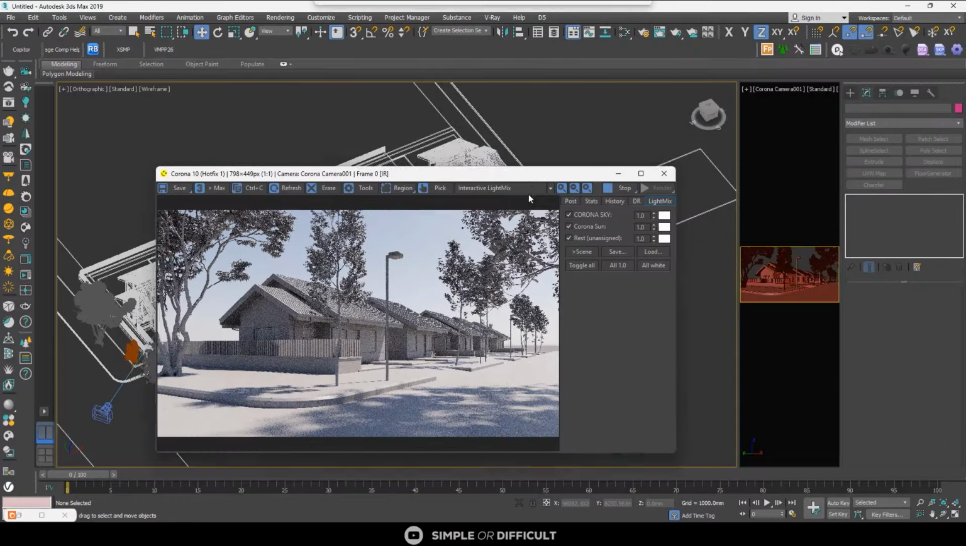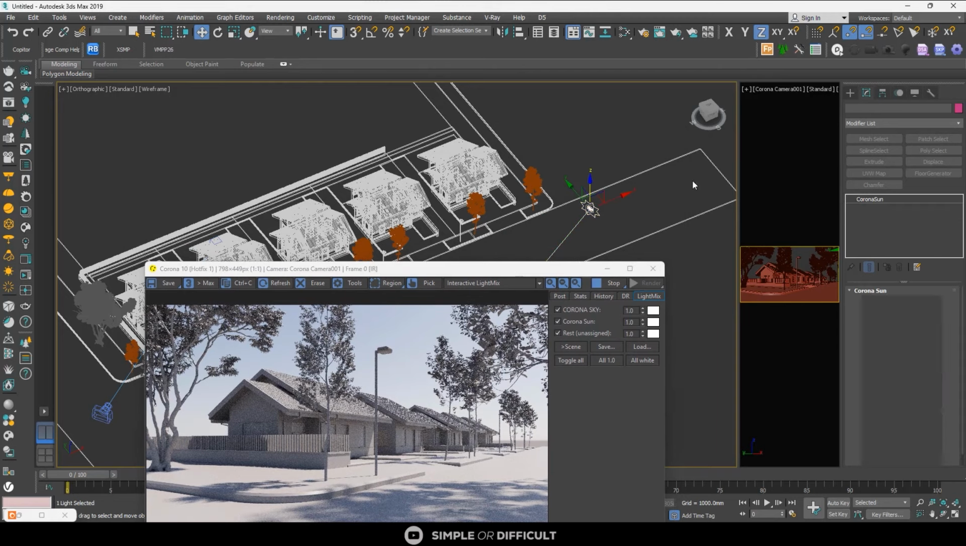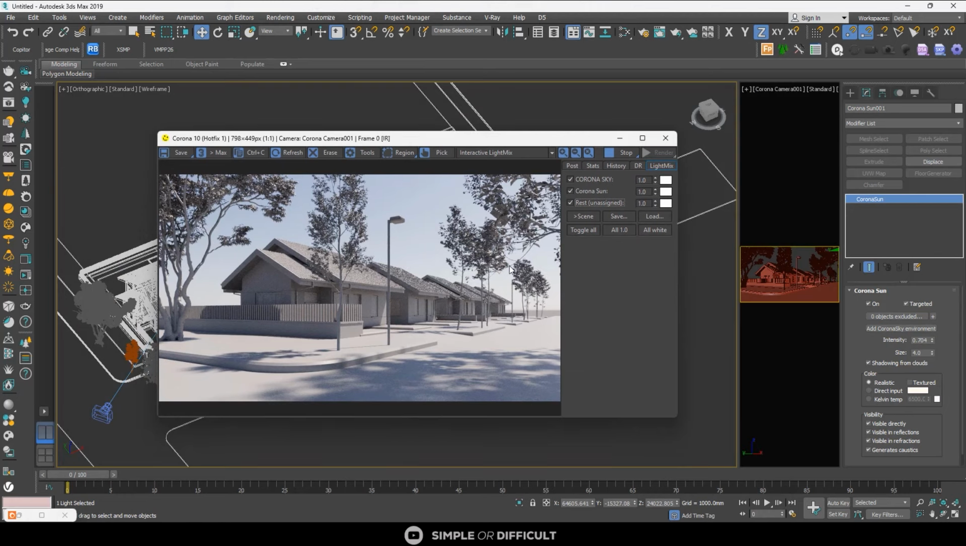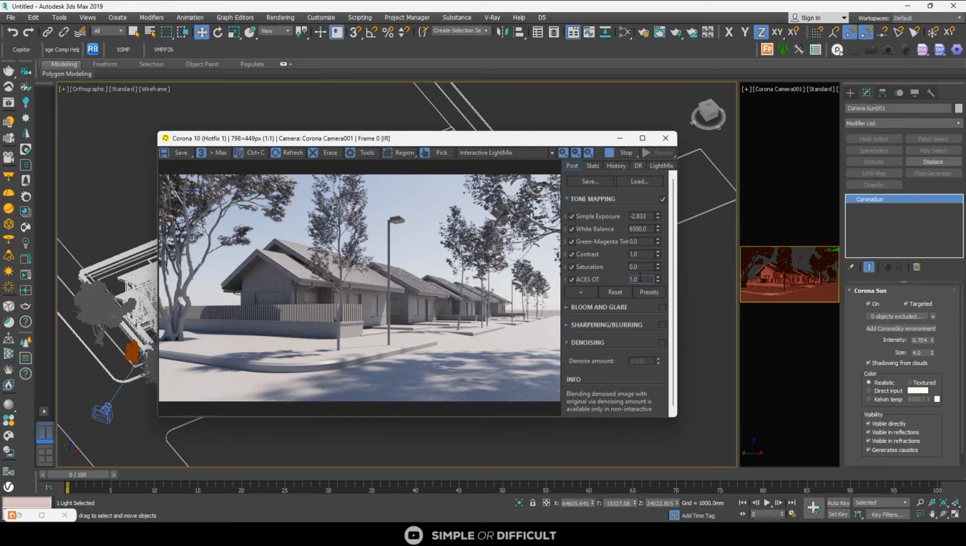So now when you come over here and select the sun again, you will see that the sun is 0.704. Now it's 1 over here. All right. So that's how you bake the adjustments you made on your light mix into your scene. So for now, I can say that we are almost done with the lighting. But now there are some few things we need to do on this scene. In the tone mapping, we need to balance some things.